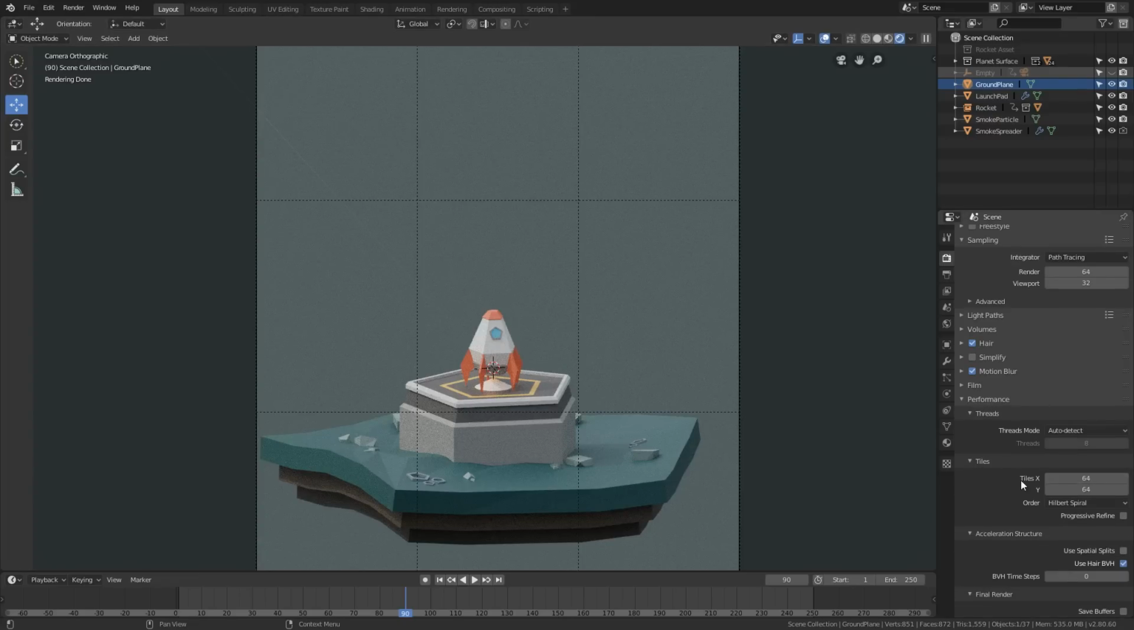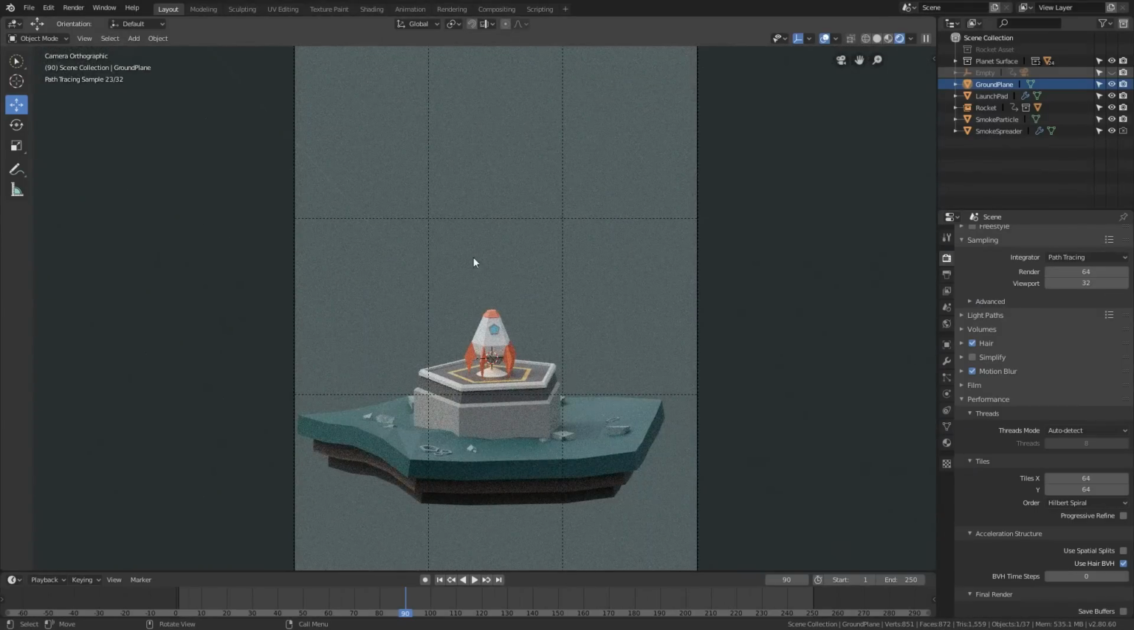And under the tiles, we have the option to change the tiles X and Y. Tiles are basically, when we actually render our image using the path tracing rendering engine, we'll see these little squares moving around on our scene. These are tiles, and we're basically setting how big they are. Now, on GPUs, these tiles should be relatively large. On CPUs, these tiles should be relatively small.